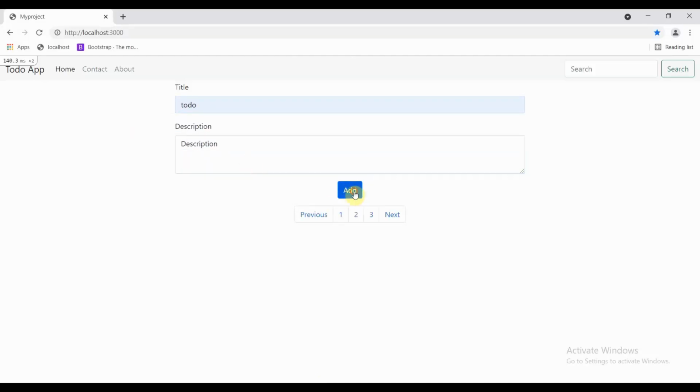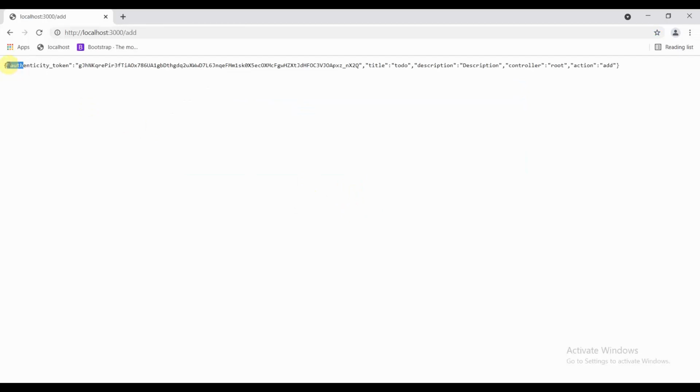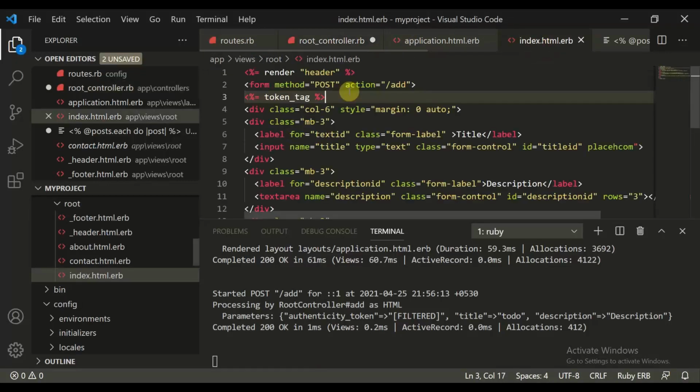So let's make a request, and here you can see the authenticity token is this. That was the token underscore tag I was speaking about, which was here. And the title is to do, description is description, controller is root, and action is add. So this means our form is working perfectly fine.